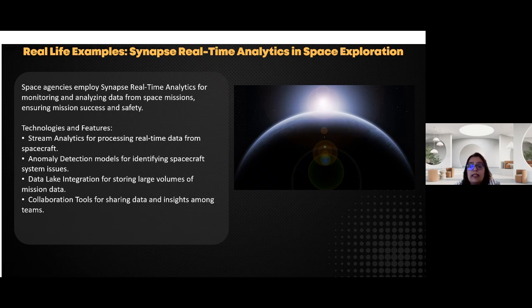Let's talk about the data lake for the mission data. The vast amount of data generated during space missions could be efficiently managed by integrating with the data lake. This could serve as a central repository for all mission data, potentially allowing for historical analysis, trend observation, and research facilitation.